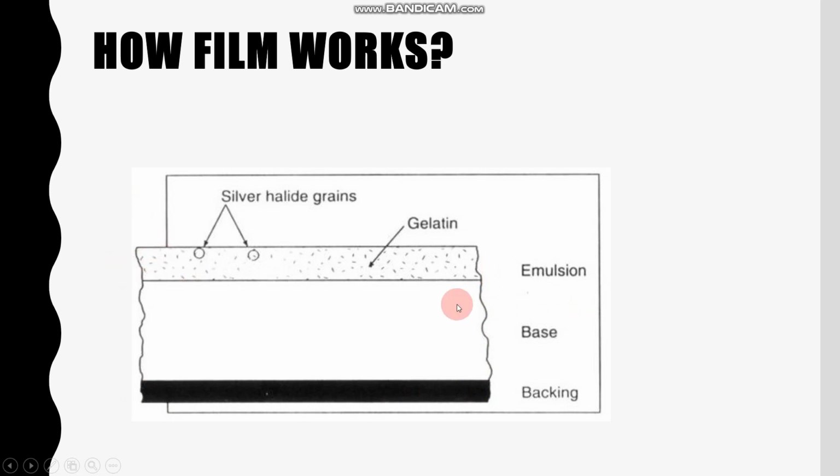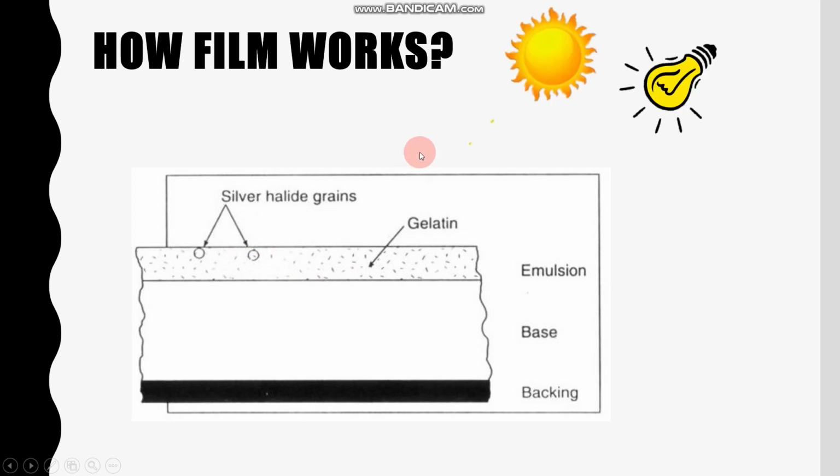Nasa ibabaw si emulsion, si base, and then nasa ilalim si backing. Again, assuming that ito yung layers ni film. Generally, it is a plastic base, and on top of this is the layer of gelatin, again, with a lot of silver halide crystals na sensitive kay light. So, when we have the light source, it's either the sun or other light sources, such as the bulb and so on.